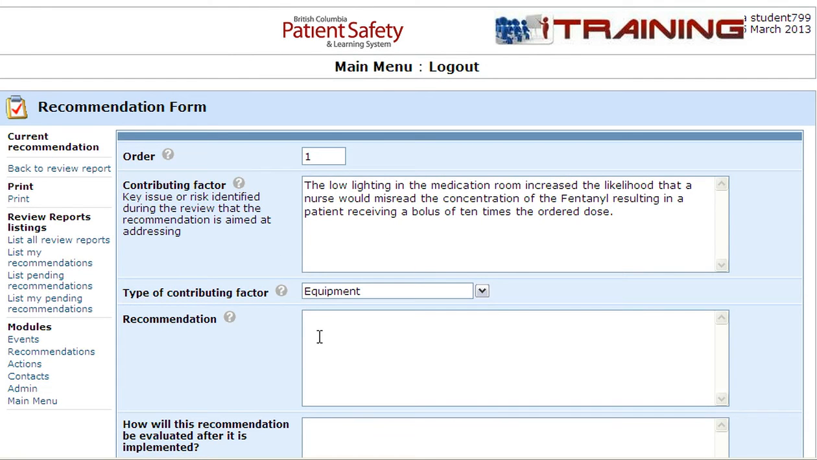Next, enter your recommendation into the free text recommendation box. Use your health authority's numbering system to link recommendations to the contributing factor. For example, in our fictitious health authority, this recommendation is prefixed with the number 1.1. For this video, I've previously typed a recommendation and will paste it into this recommendation field. Each recommendation in the report should have a separate recommendation form.